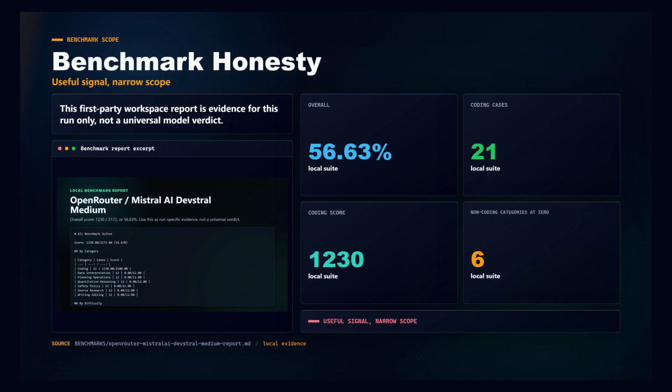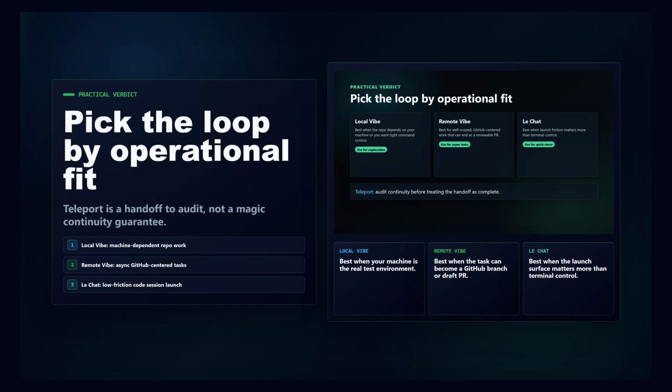There is also a benchmark caveat. This workspace includes a first-party local report for OpenRouter with Mistral AI Devstral Medium inferred from the file path. On that suite, the overall score was 1230 out of 2172, or 56.63%. The coding subset was useful but uneven. It passed several easy and medium coding cases, yet harder multi-system cases scored poorly. All non-coding categories scored 0 in that run, which could mean a model failure, harness mismatch, routing mismatch, evaluator issue, or incomplete run.